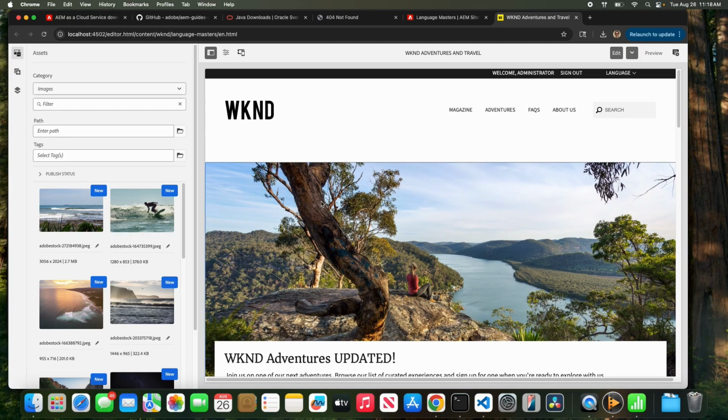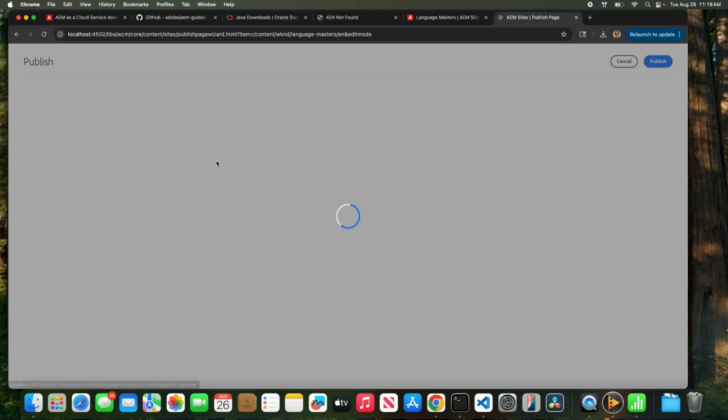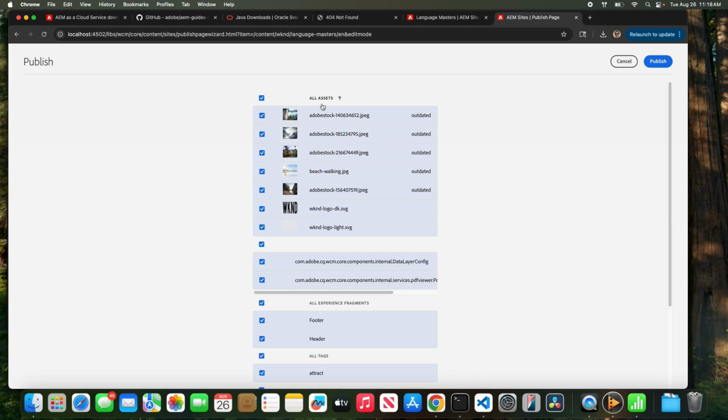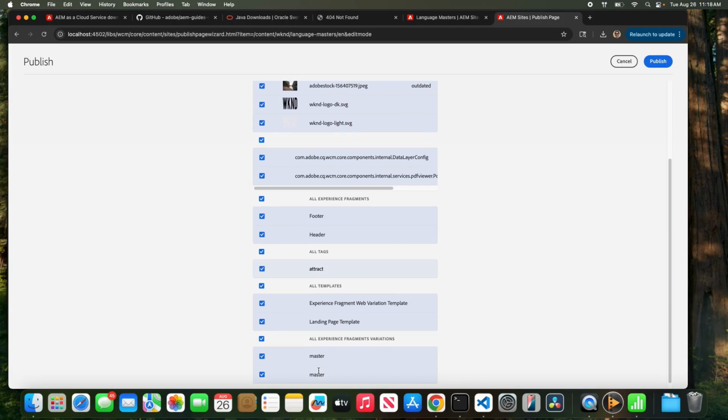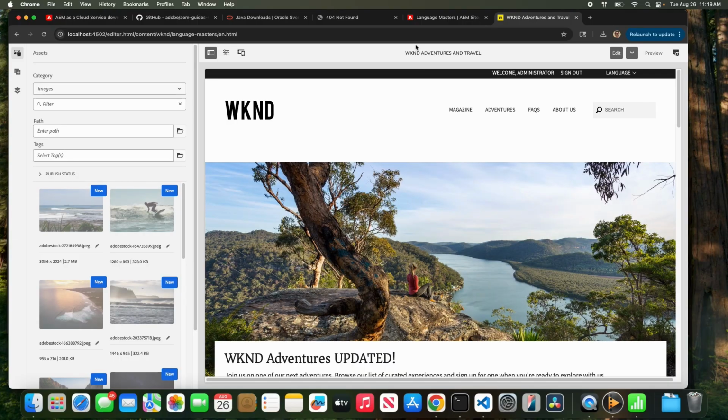Now, in order to publish content from AEM author to publisher, we just go ahead and open up this little button here and look down for the publish page option. It will tell us all of the assets that are referenced here, all the experience fragments and templates, which may still need to be published as part of this new page. Go ahead and hit publish on those.